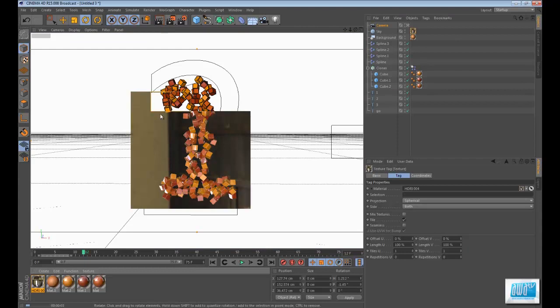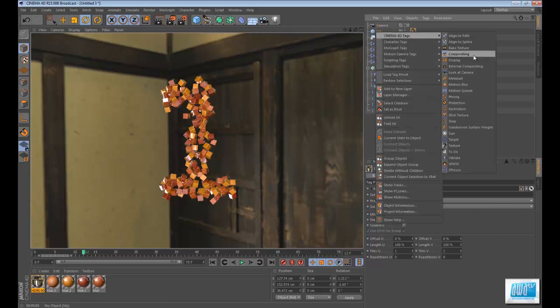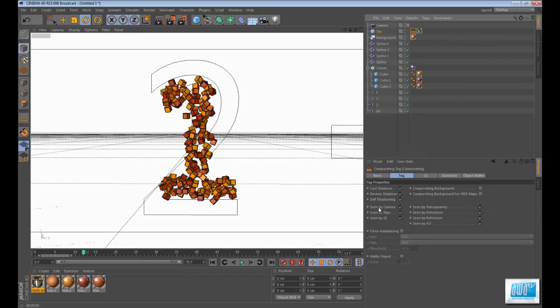Now if we render this, we can see our HDRI, and we can see we have really cool looking reflections already, and it's nice. It's really good. You can actually go with this, and we want to see this background, so we're going to add this tag here. We're going to add cinema tag, and we're going to composition, and we're going to go to scene by camera.